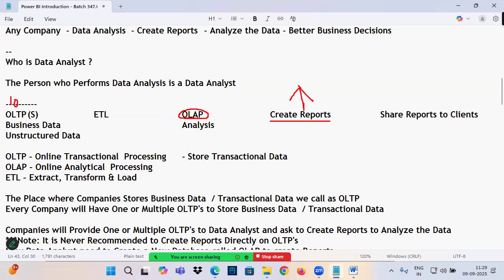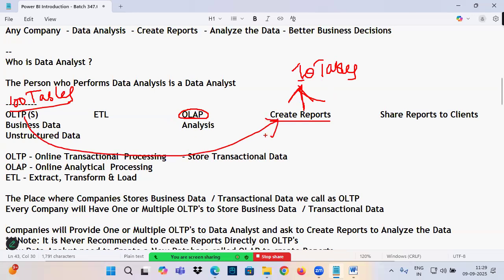Imagine the OLTP has 100 tables. Out of 100 tables, in the reports, the client is asking to show only 10 tables' data. Now, can I create the reports on OLTP? No. I said no, we don't create them there. First, we need to move the data to the OLAP and use it for creating the reports.